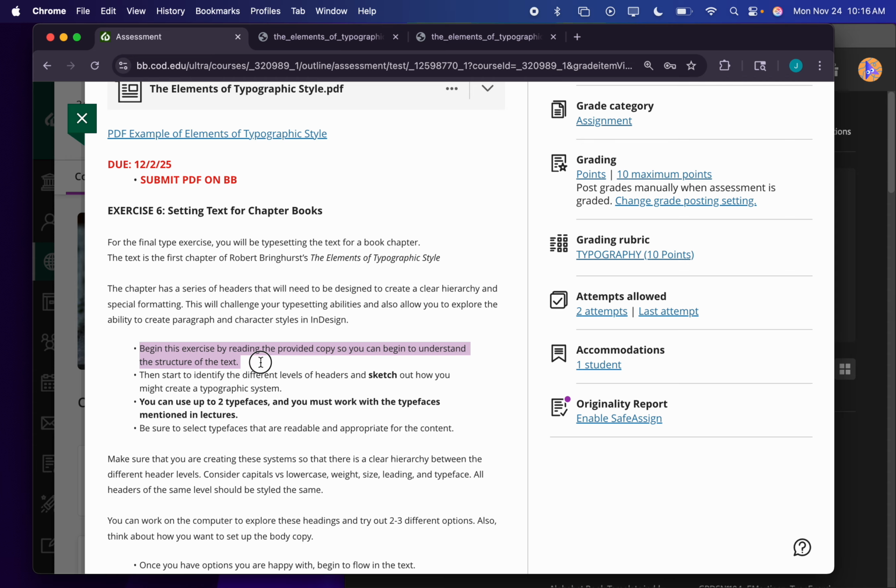Begin this exercise by reading the provided copy so you can begin to understand the structure of the text. Then start to identify different levels of the headers and sketch out how you might create a typographic system. This is not required. This is an option that you can do before you go into InDesign to set up your document.